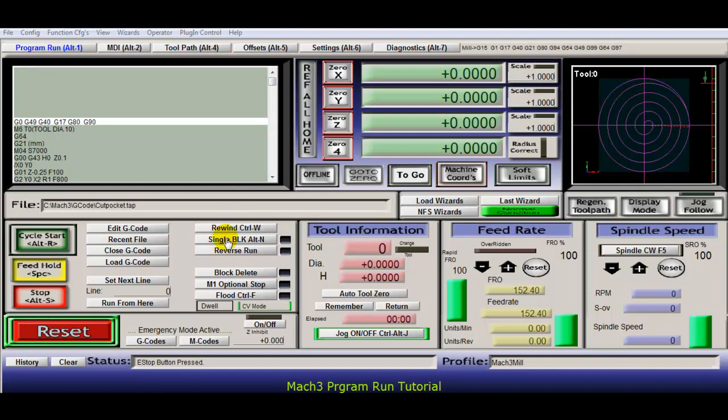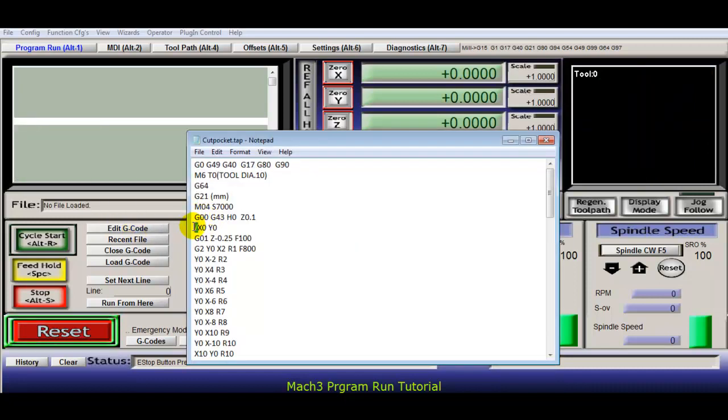Single block can be turned on and it will allow me to run the code line by line. Reverse run is mostly used in plasma cutting machine, and I do not recommend you to use it on the mill.